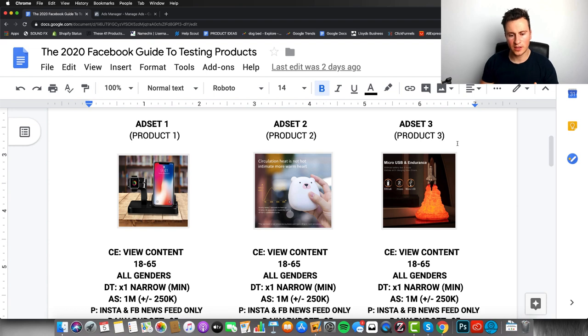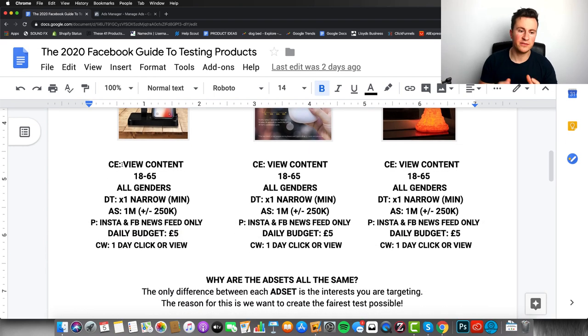Moving into the actual setup of the ad sets themselves now, the conversion event is going to be view content. The reason being is because in the beginning, if you haven't had any purchases, chances are you haven't, then view content events are going to happen a lot more. Therefore, your ads are going to optimize a lot more. You're going to get cheaper CPM, a further reach, and therefore you're going to have more data. And data is king when it comes to testing, because the more data you can test against each other, the more accurate of a result you're going to have.